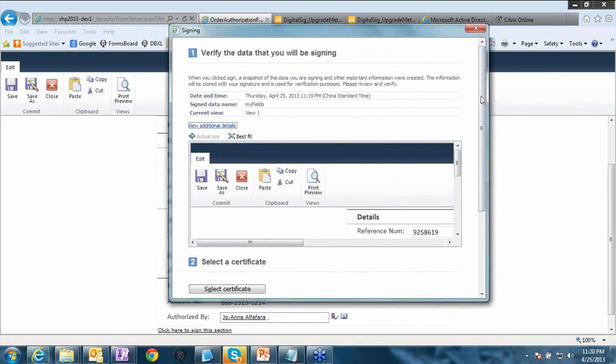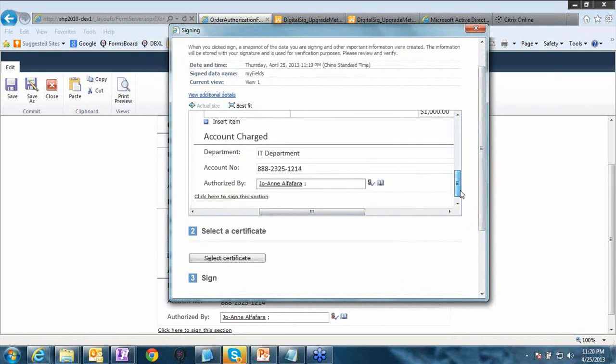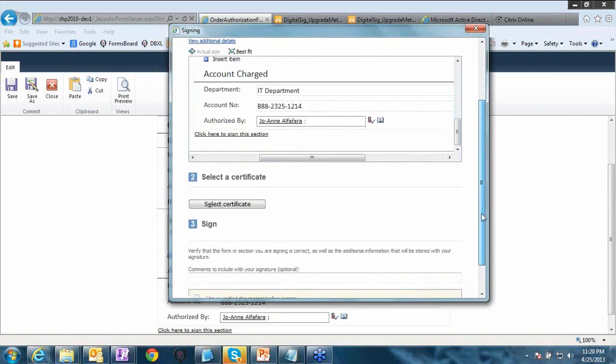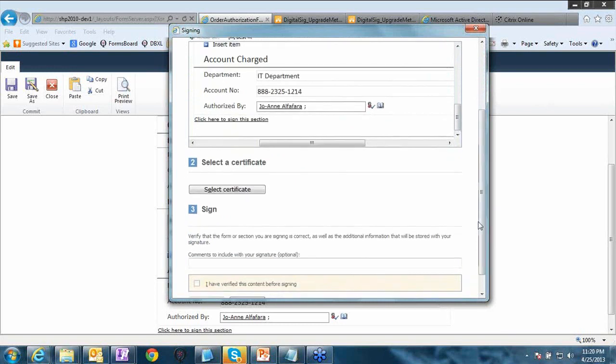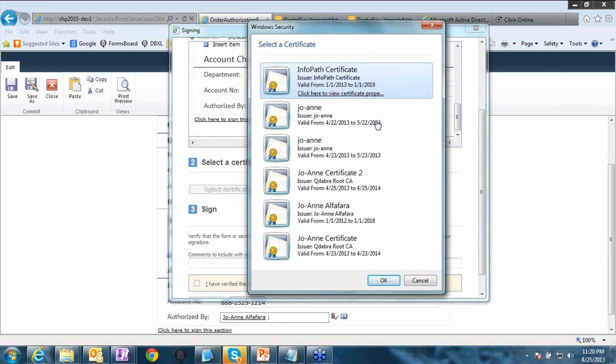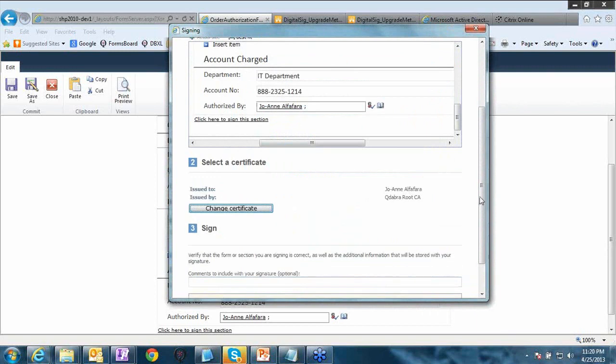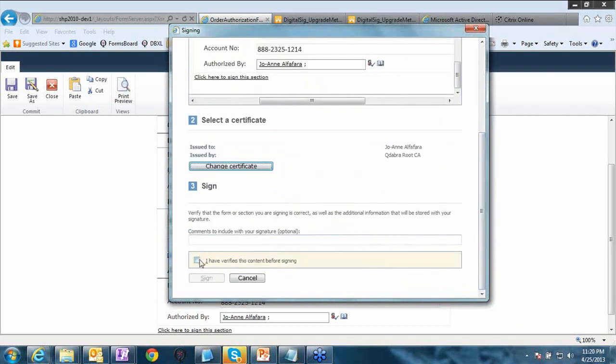So this is the first step. We'll verify that the data is correct. And once you verify that all data are correct, you can select the certificate. So this will list all the available certificates for me, and I will select the certificate that is trusted by my server. So I will click OK. And I will check that I have verified this content before signing, and I will sign the form.